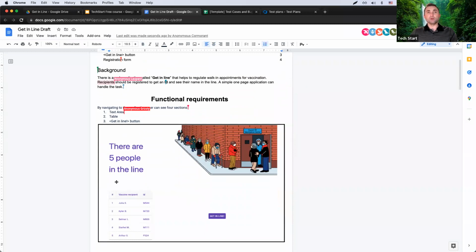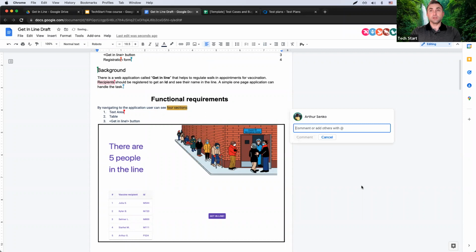I have this beautiful design spec showing how the application should look, and I read, by navigating to the application, user can see 4 sections. Okay, text area, table. So the first question, actually, I will display like 4 sections and leave a comment. I can see 4 sections on the design spec, just design, but only 3 of them are described, right?